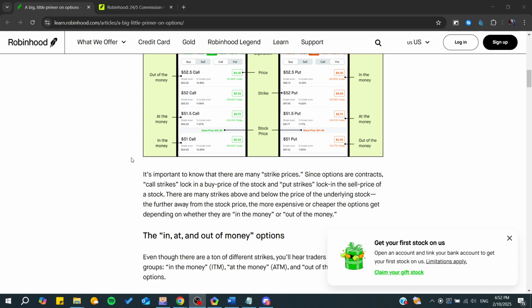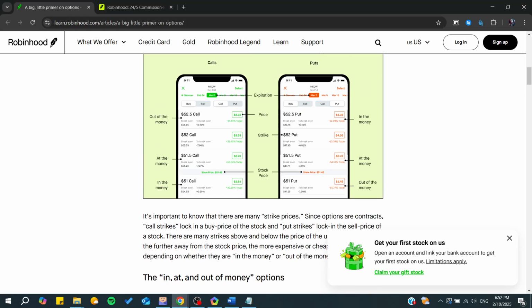In today's tutorial, I'm going to show you how to close a put option in Robinhood. So make sure to watch the video to the end and follow these steps.